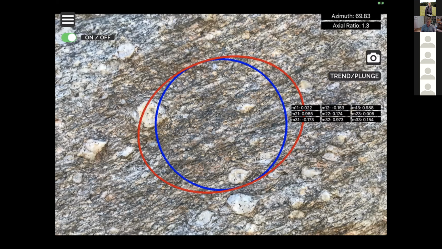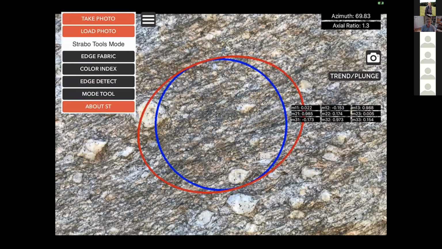You'll see the camera icon. You can save a screenshot of this. Under that is trend and plunge, which is blank, but I'll show an example of where that isn't blank in the future. And finally, the 9 numbers underneath the words trend and plunge are the orientation matrix of the iPad itself. That gives the orientation in space of the iPad, and we use that to derive the orientation in space of the long axis of this ellipse. I'll go into a little more detail on that in a minute.